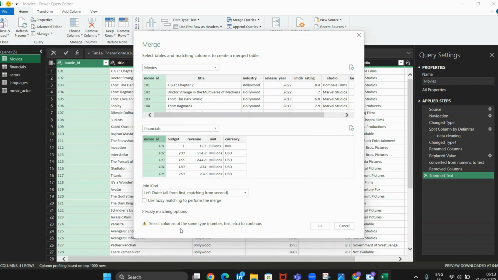Select columns of the same type. For example, it is showing an error because the columns' data types have to be the same when doing the joining or mapping between two tables.